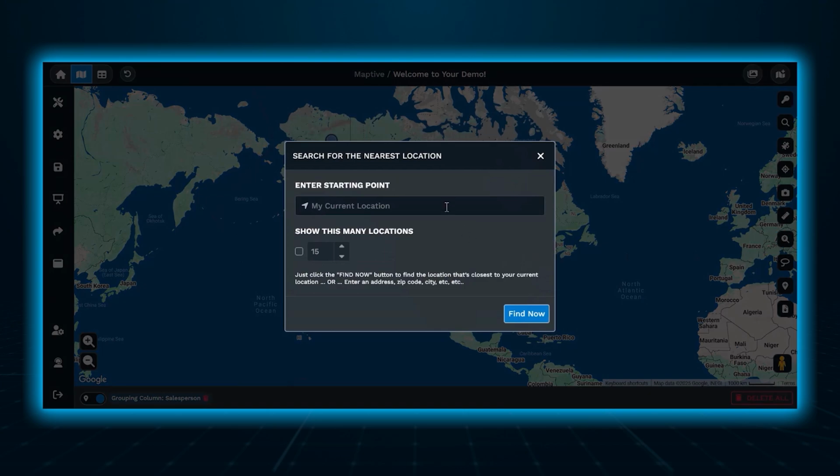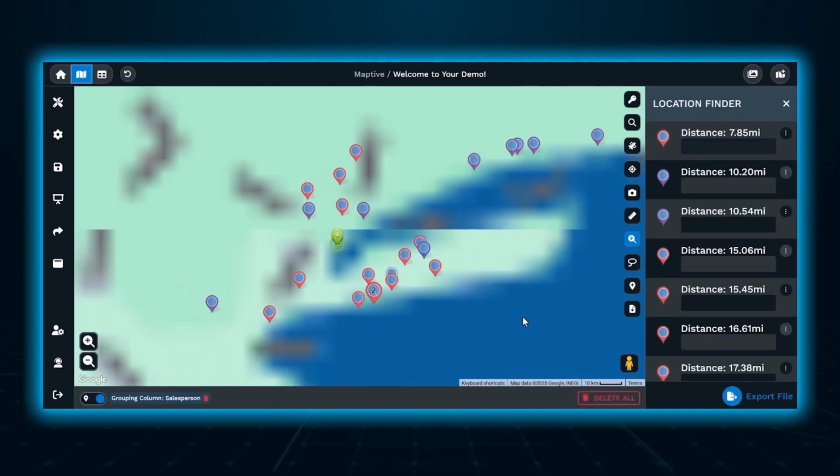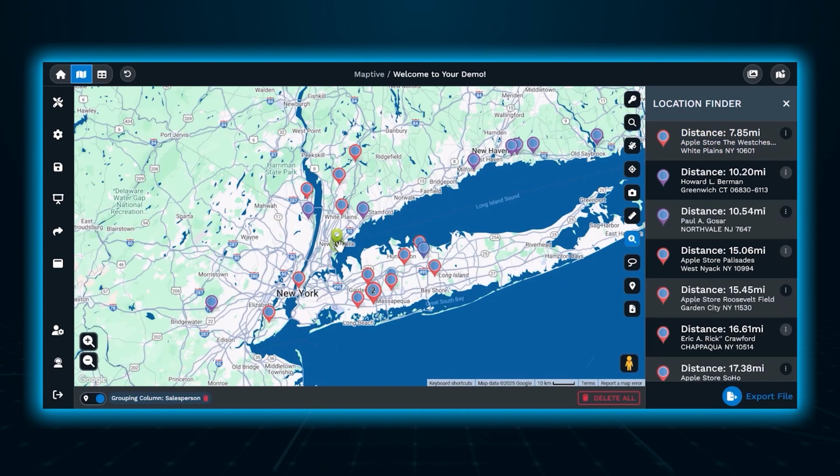Location Finder is going to give you the 15 closest locations. You also have the ability to set how many you'd like it to find. And you can type in any zip code, full address, city, state, just state, anything like that. And what it's going to do is drop a temporary marker on the map, that's what I just searched for, and show us the 15 closest locations based on straight line distance from that location.